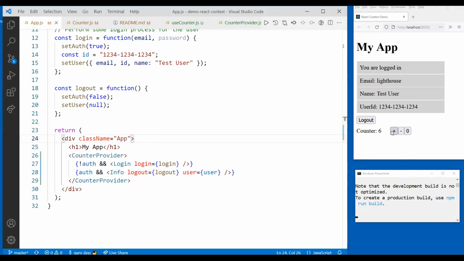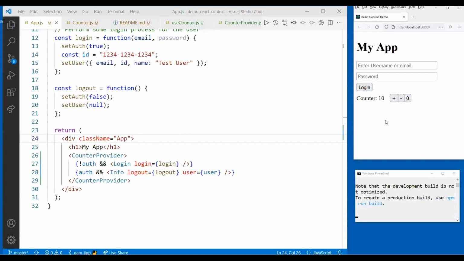So we have shared state, which is awesome. So I go to 10, I log out, it's still 10. The state, of course, is now separate. So even though, yes, these counters were destroyed because of conditional rendering, the state that they talked to was not destroyed.